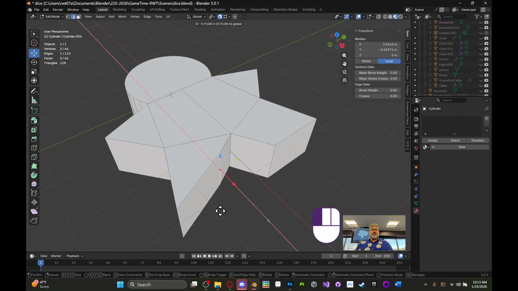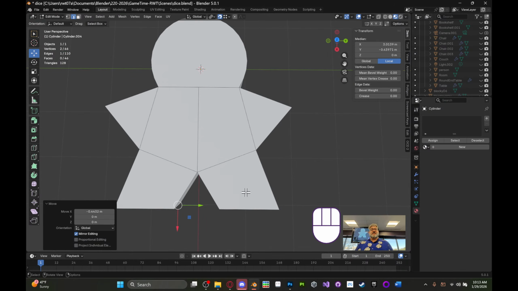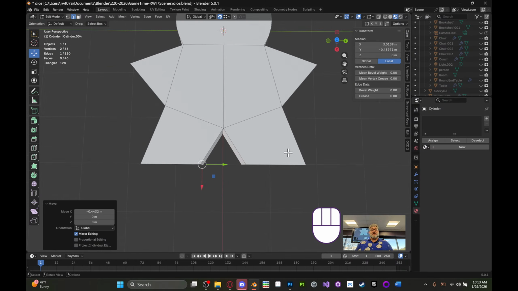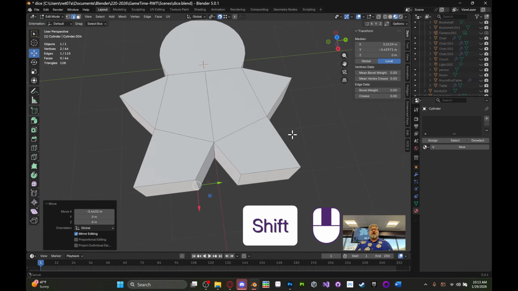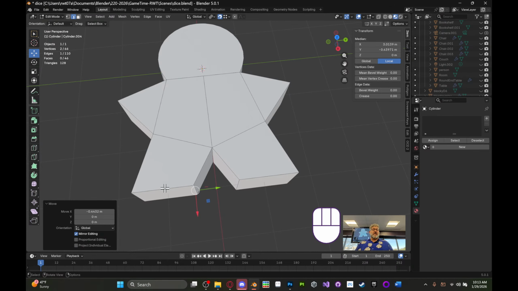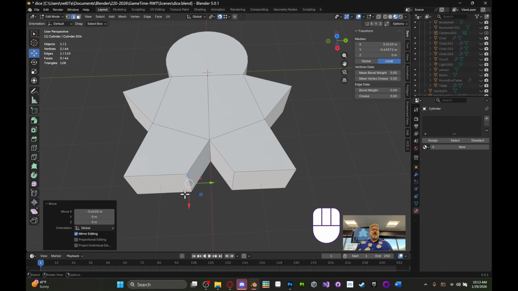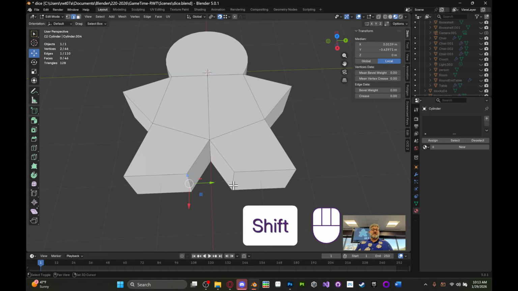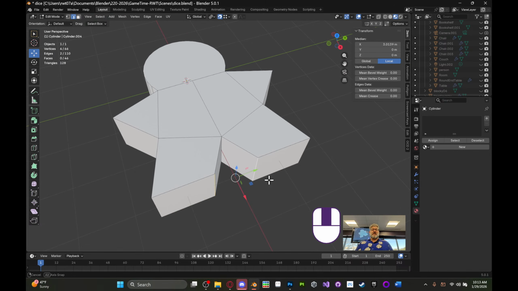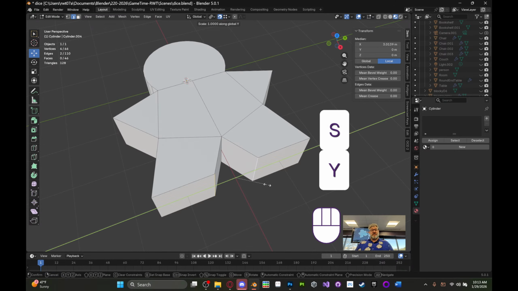Slide this guy up, and then again hover over this vert, and he snaps there. So his legs kind of sort of work. I'm just going to be moving some stuff around to get the shape a little bit better. I'm going to take these guys and scale them in. So S on the Y, I'm just going to bring those in a little bit.